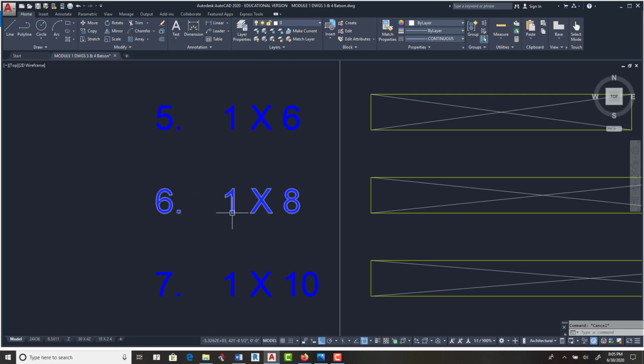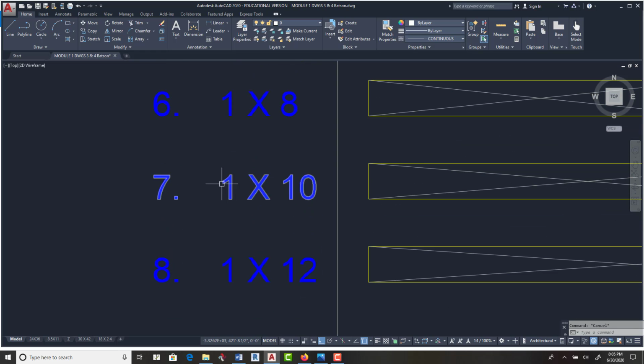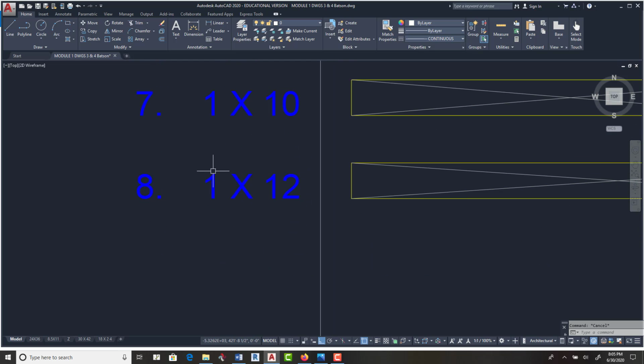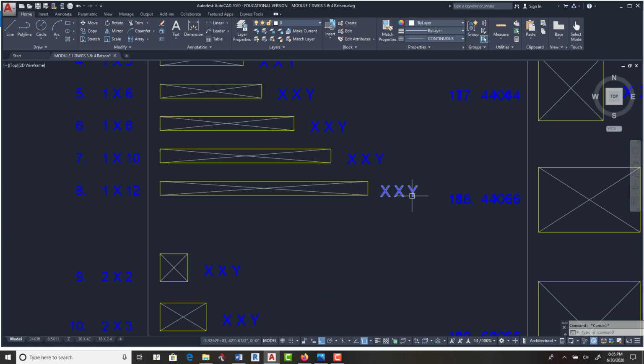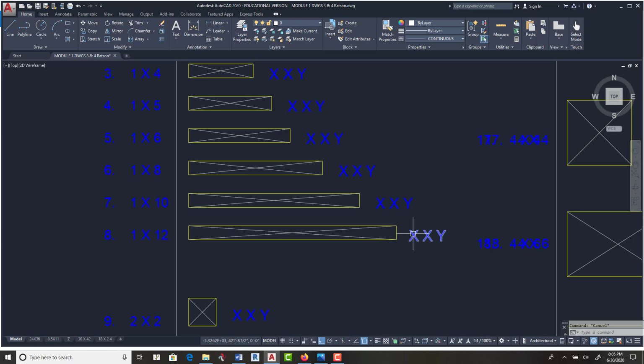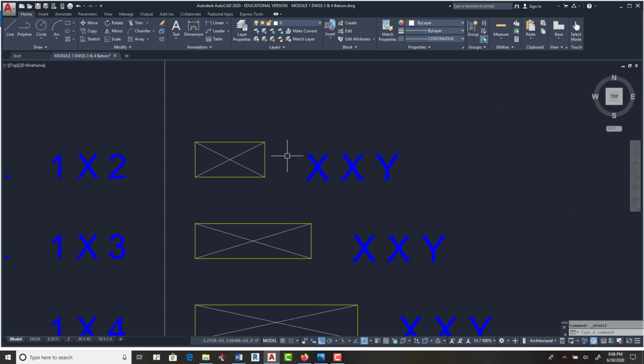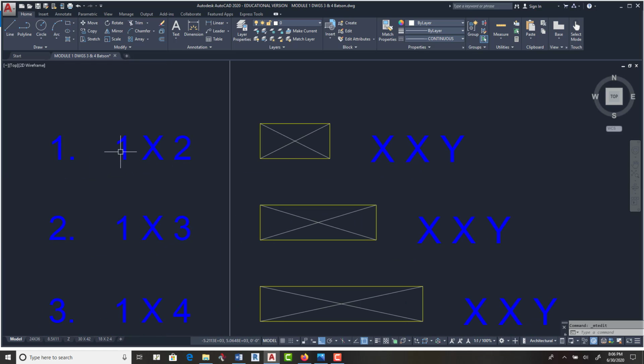A 1x6 is 3/4 by 5.5. Now remember I told you at the 8 number it changes. A 1 by 8 is 3/4 by 7 1/4. 1 by 10 is 3/4 by 9 1/4. And the 12 is 3/4 by, you guessed it, 11 1/4. So we want you to start typing those as they are. Here, let's just do the first one just so you can see it. 1 by 2 again is 3/4 by an inch and a half.